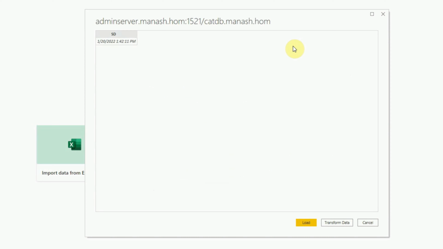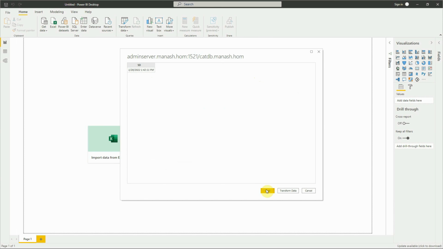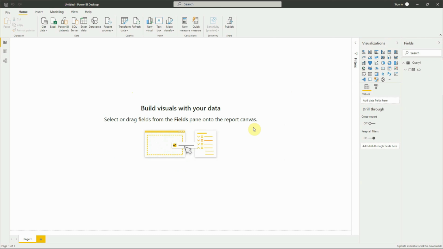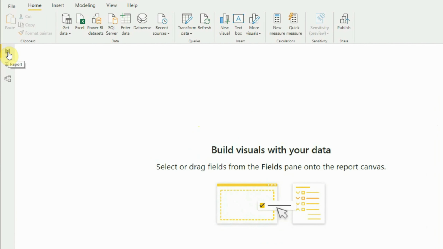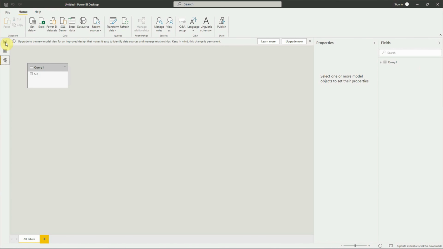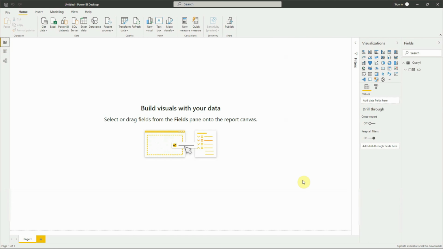If everything is correct, in the next screen you will be able to see the data that has been pulled. So this is the sysdate and the alias SD, which is displayed in this data grid. And now you need to click on this load button. It will take a few moments and the data is loaded to the data model, but it is not yet displayed into the canvas. So we have three options here: the report that represents the canvas itself, and the data grid, and the data model. So we'll go back to the report option there to design the report.